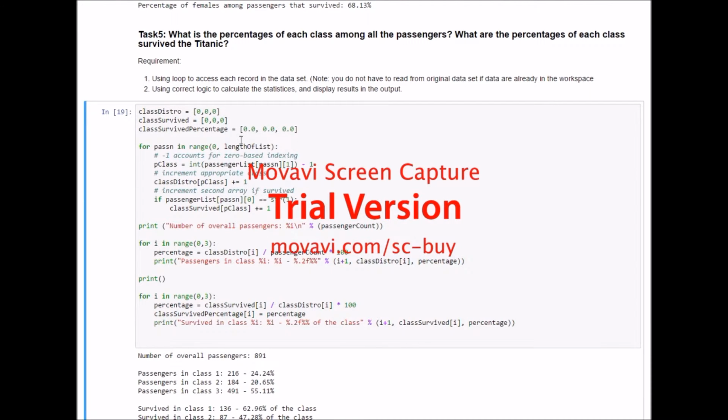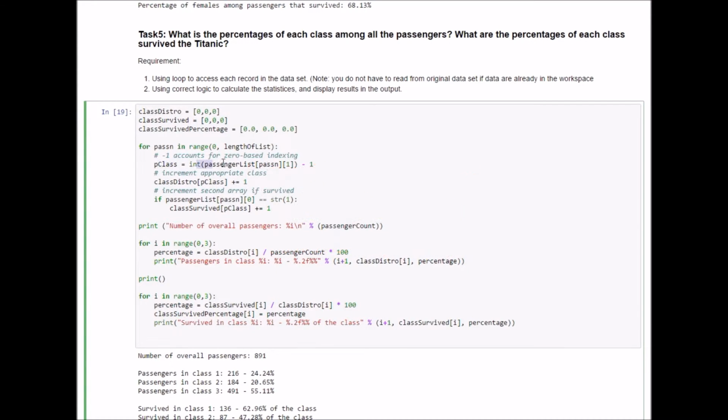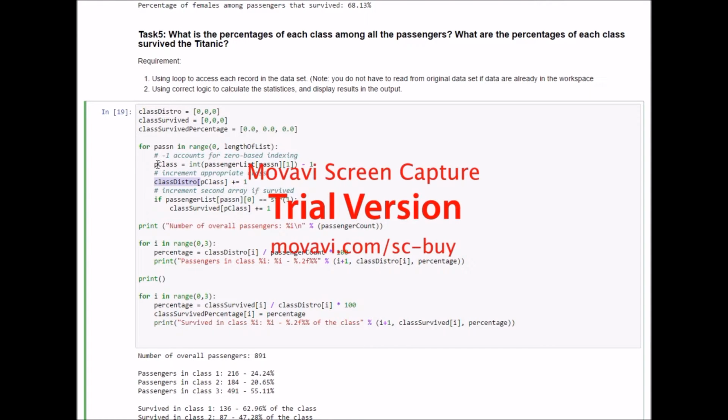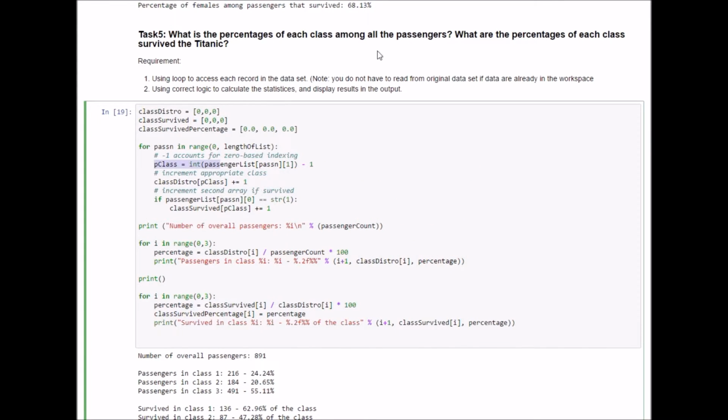if they survive, basically. So taking that passenger class, grabbing that class and then -1 there just to account for the zero-based indexing, use that class and then find out which one of these we want to increment. So let's say, for example, this passenger was in class 2, use that 2 in here to access the second point of this array, and then increment that point of that array there. So it basically tells you how many were in that class and only increments the classes there. So it's classes 1, 2, and 3.